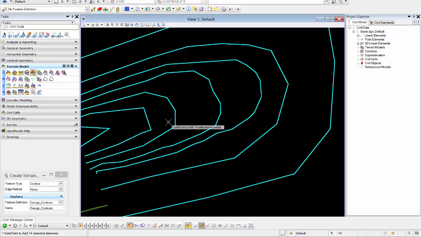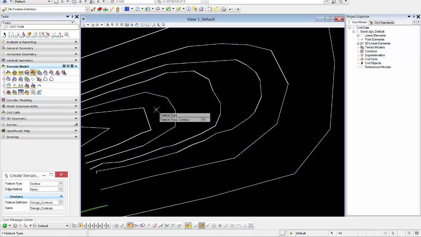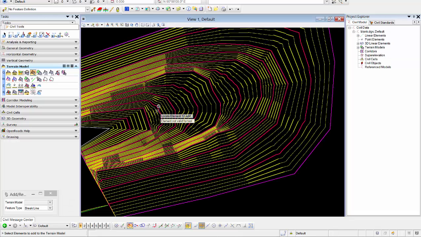when we give the feature type contour to these elements that we're importing, the triangulation routines are smart enough to know not to triangulate across those. So we can see instantly that we don't have any flat areas. Our contours match up already with those elements that were imported.